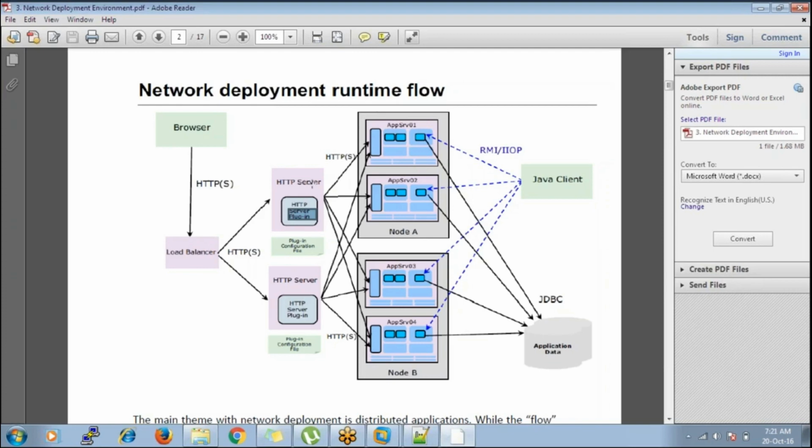Okay, and after this the web server is forwarding that request to the application server. Here I have two nodes, node A and node B. Node means it is a physical server, where we install and create application servers. In node A I have two application servers, app server 1 and app server 2, and in the same way in node B I have app server 3 and app server 4. And in the backend we can see the Java client and the DBMS database.